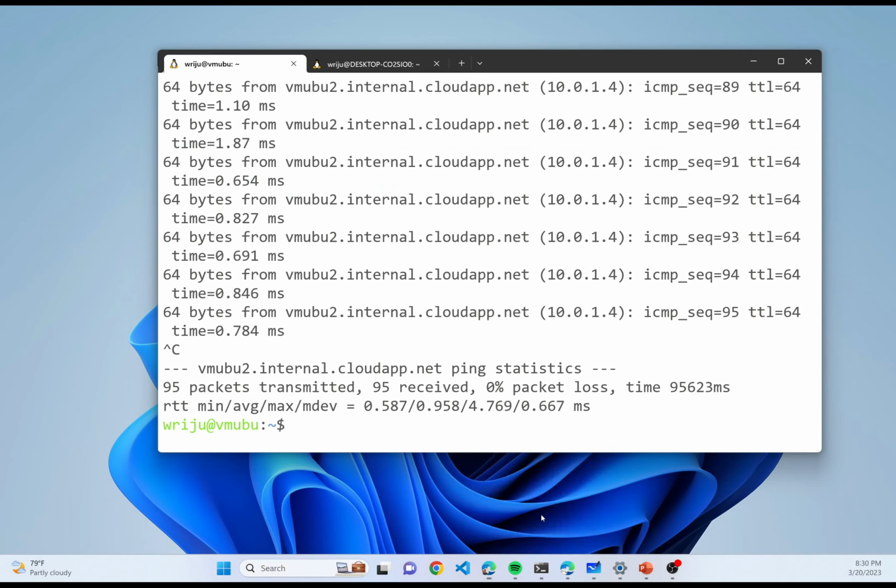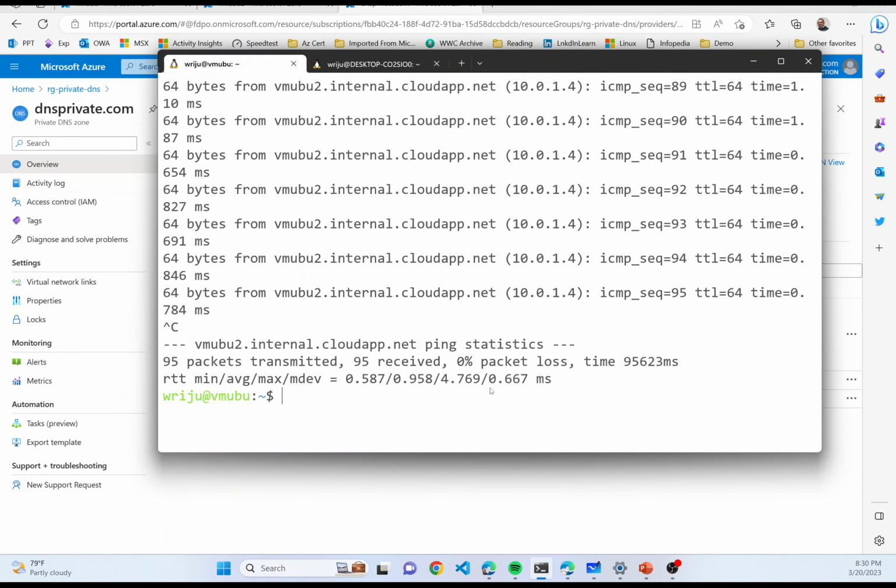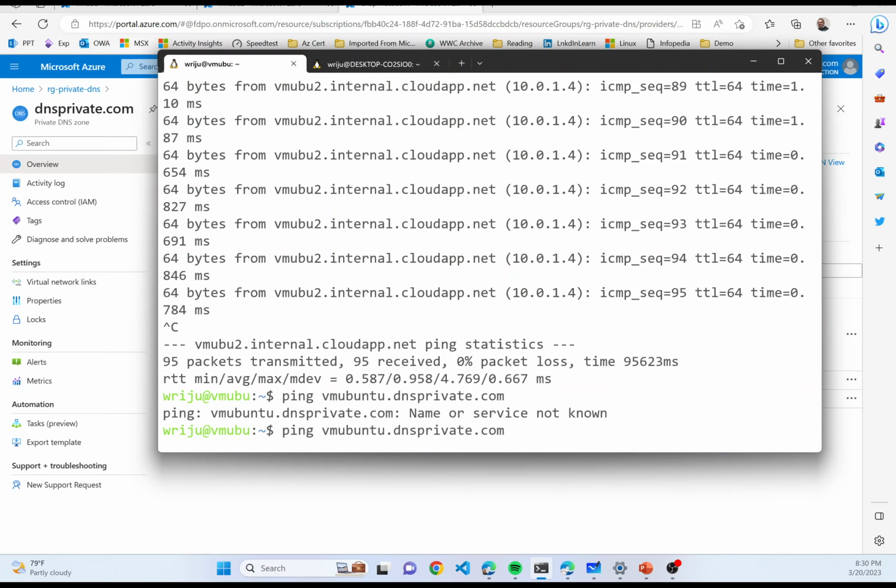So let me now open my, let's say, console and reduce the size. If I now ping a VM, Ubuntu 1, and then the DNS zone name is dnsprivate.com. So if I can call this, all right, so let me quickly check that out.